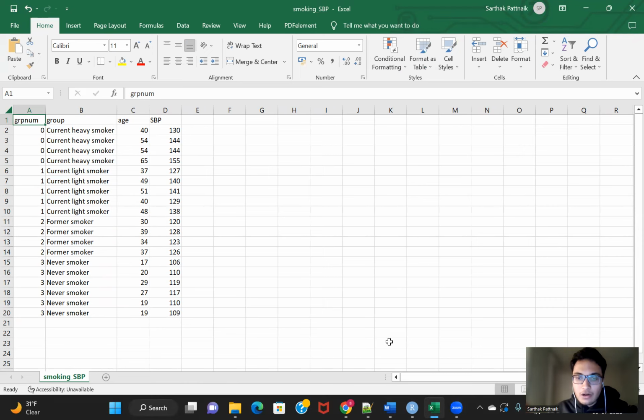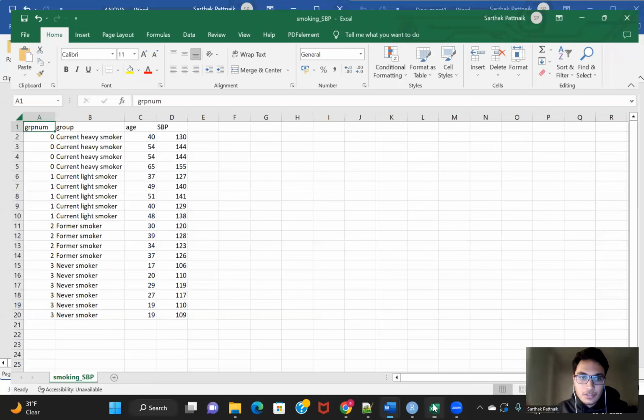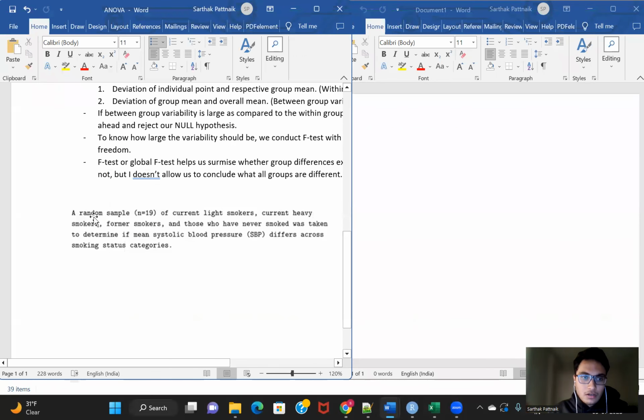So what we need to find out as per our question is if the mean systolic blood pressure differs across smoking status categories. This is what we need to find out. In our question, the measure that tells us whether group differences exist or not is my systolic blood pressure.